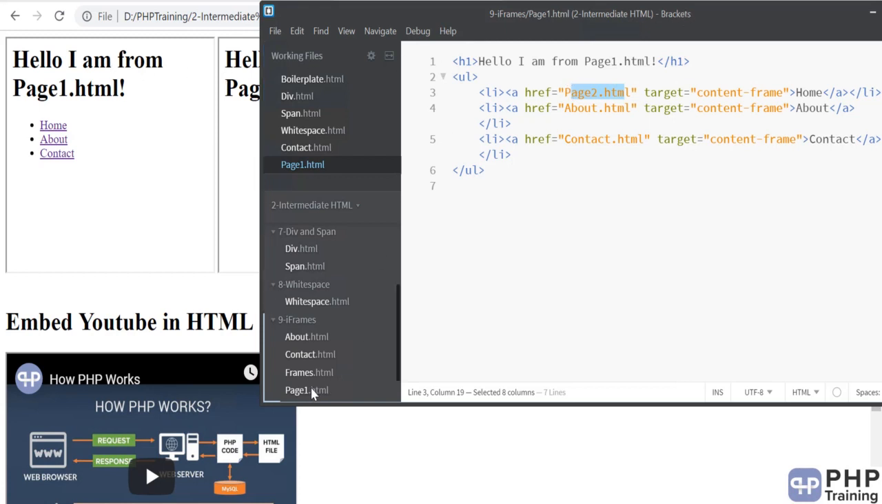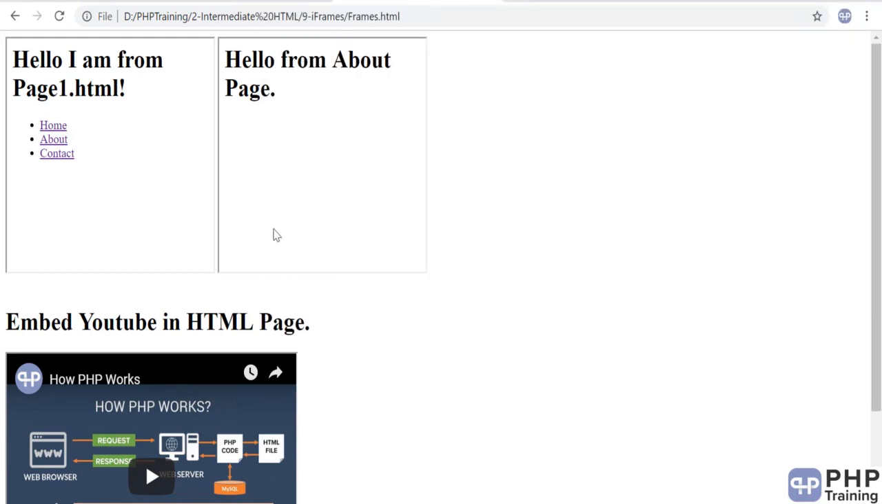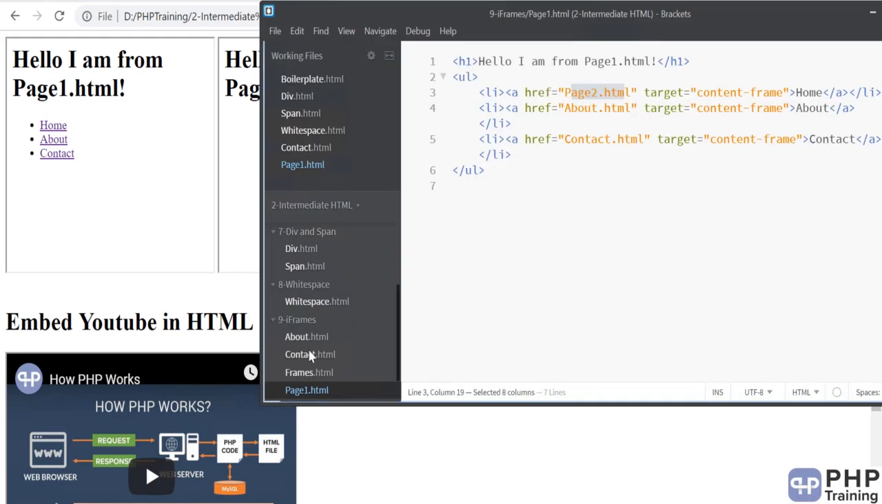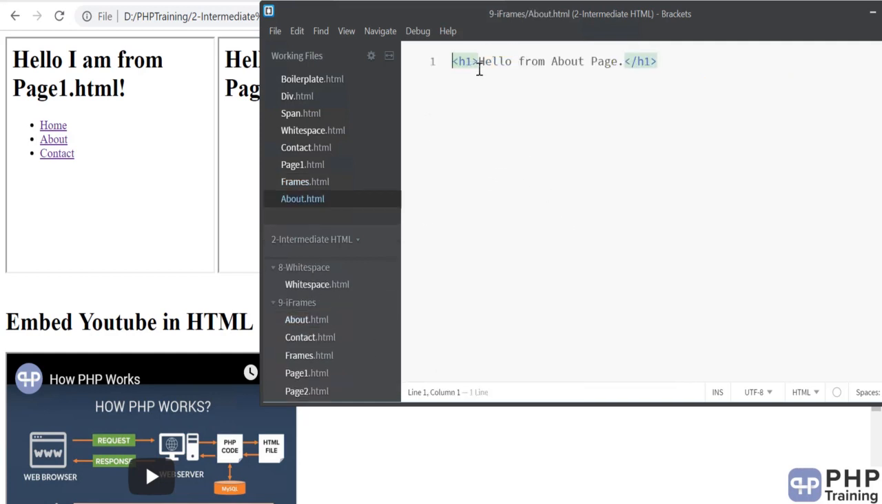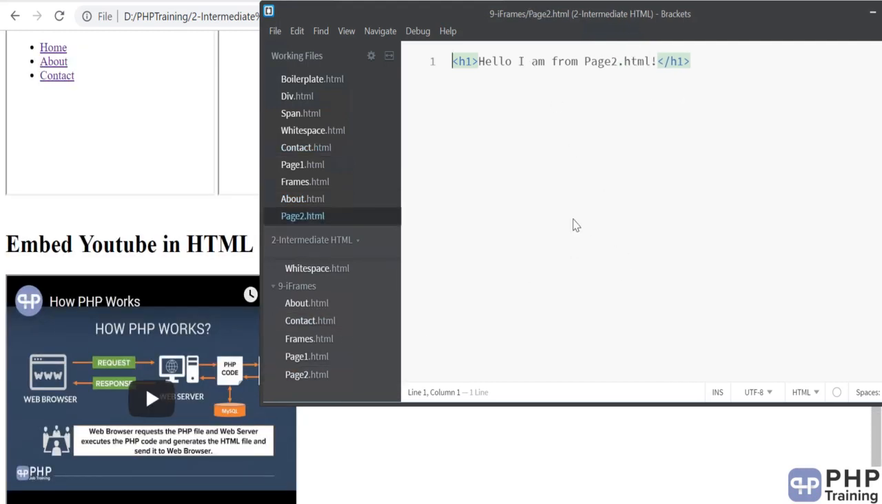So this is page 1. That's what we are viewing now, page 1. And they are pointing to a target of this frame. And this frame is created from the frames.html, where you have created 2 frames, and the second frame we have named content frame. Similarly for about, you're just displaying the about page, and similarly for contact, you're just displaying the contact page. Page 2 is basically displaying page 2.